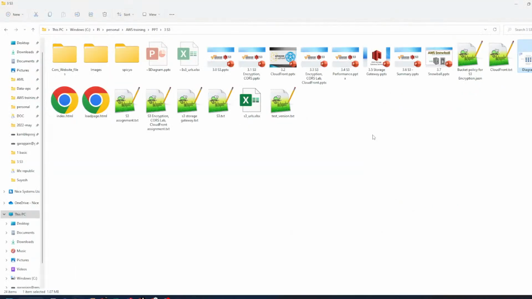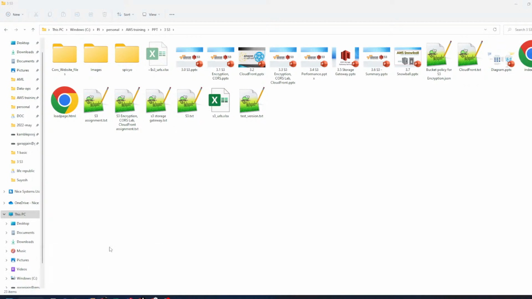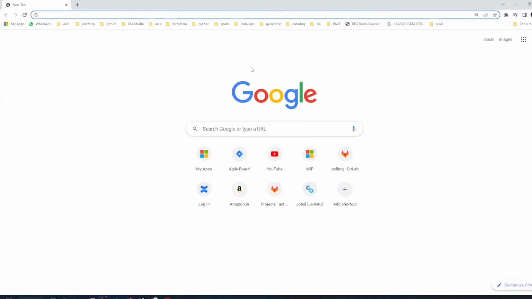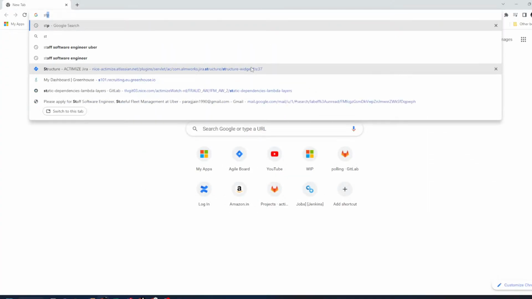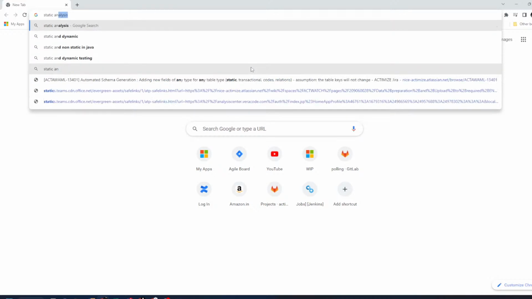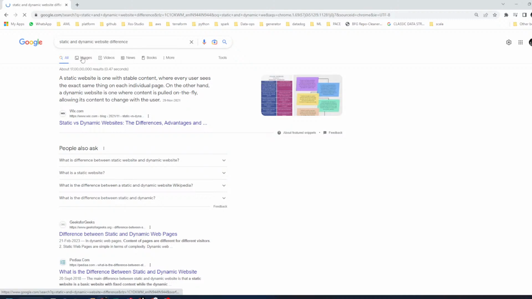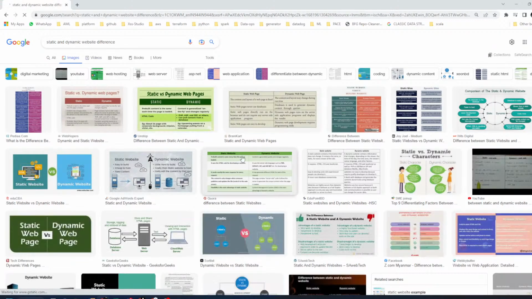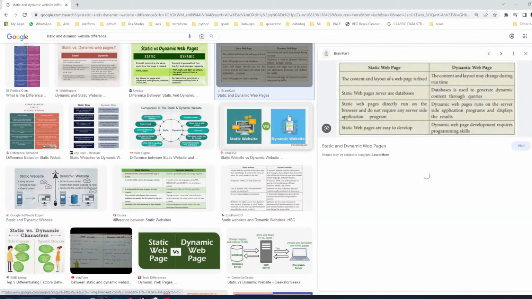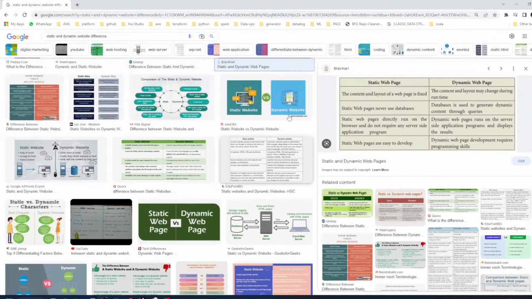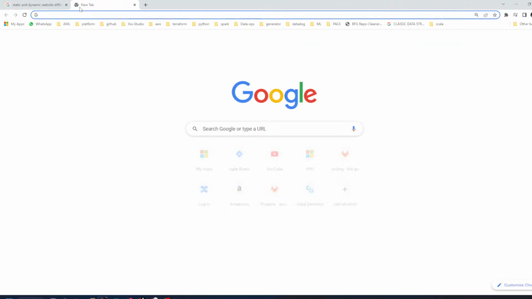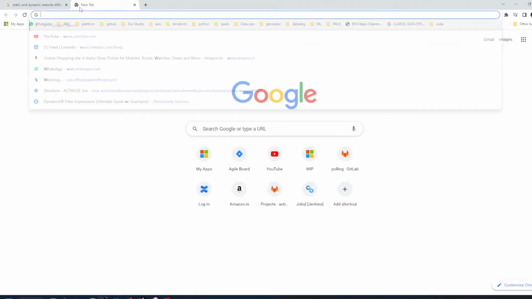Do you know how many types of websites there are in general? There are static and dynamic websites. What do you mean by a dynamic website and a static website? Do you know what a static and a dynamic website is? Is Wikipedia a static website or a dynamic website?